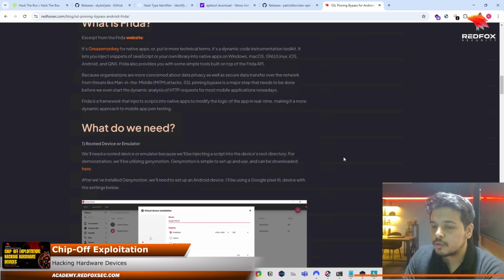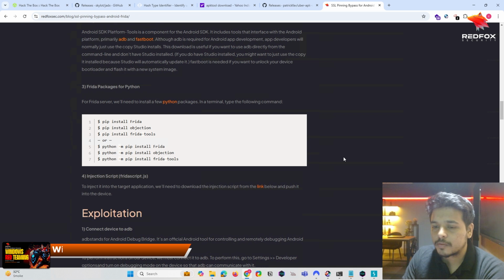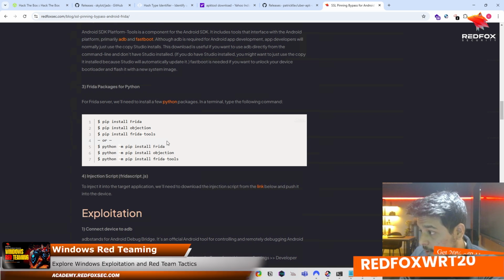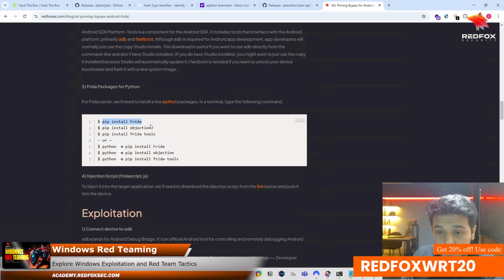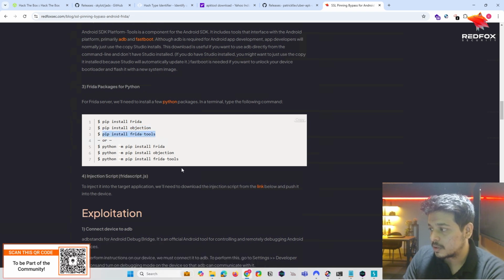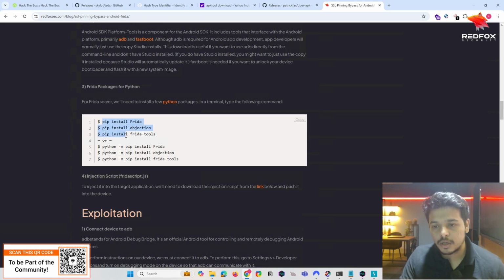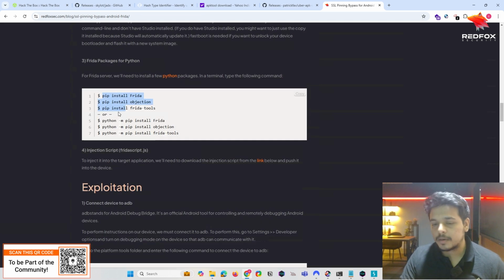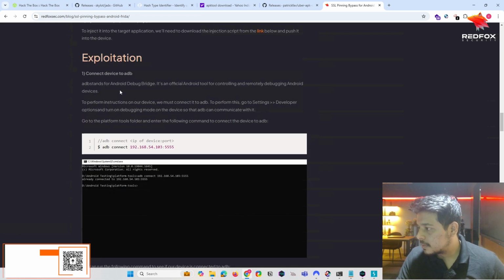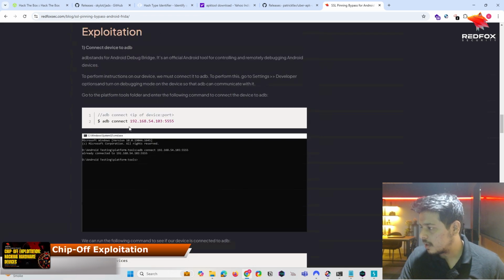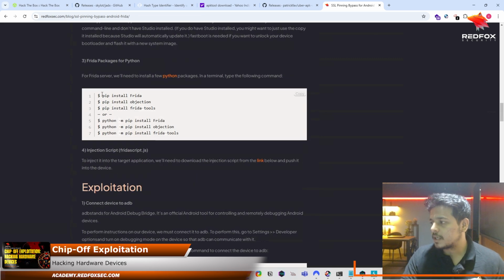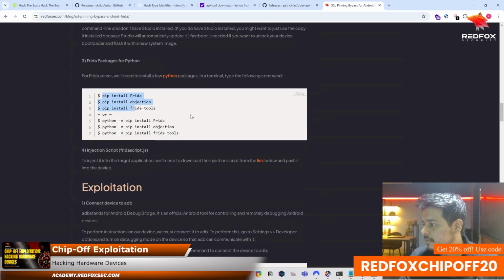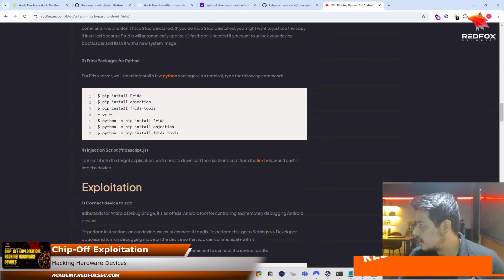To bypass SSL pinning, there are some tools which we need to install, which I already did. You need to install first of all Frida on your local machine. Then you need to install objection as well, and Frida tools. These three tools should be installed in your local system for the exploitation. So first install these on your local machine and get started.